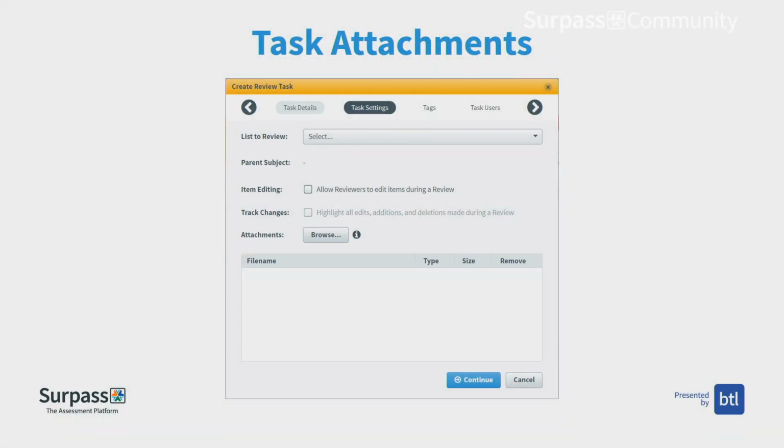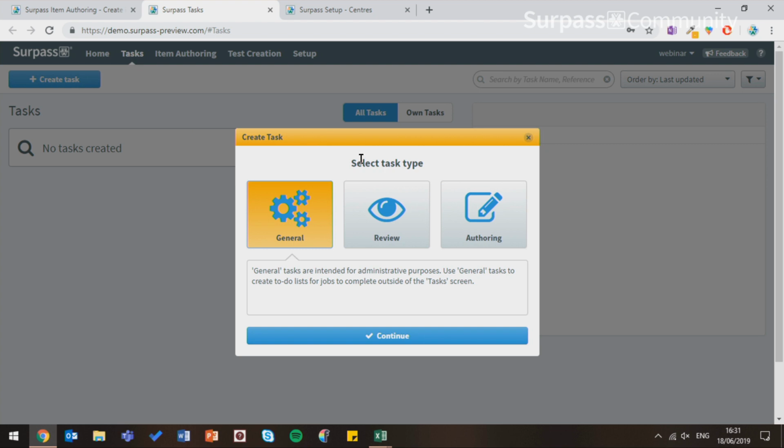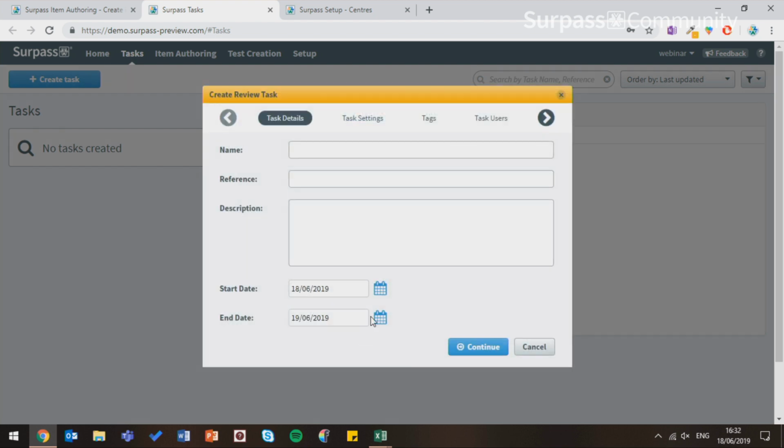And then we also have the ability to add attachments to a task. So we'll just demo this on my screen. Surprisingly enough, it lives in the Tasks tab up at the top. So you need to create a new task to get to task attachments. I'll just do a single copy review for now. So this is for review and authoring tasks? Yes, that's correct.